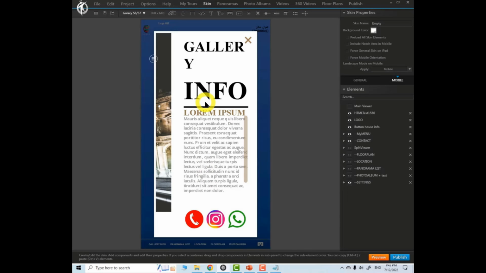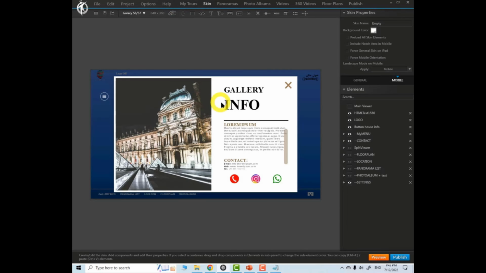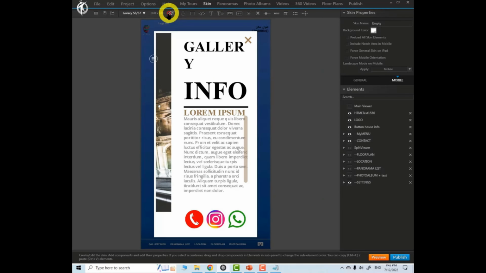Make sure to optimize your design so that your virtual tour works properly in both modes. That is, for example, these buttons should be visible in both modes. This text should be readable in both modes, or this image should be properly visible in both modes. As you can see now, in this mode, half of this image is not visible. So you need to adjust your text a bit, change its dimensions so that the image is also visible in portrait mode.